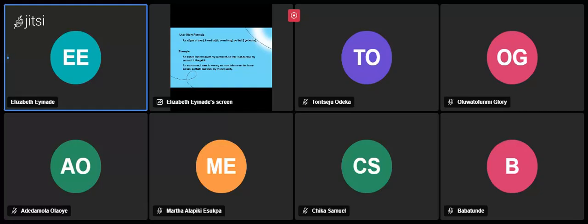Look at another example. As a customer, I want to see my account balance on the home screen so that I can track my money easily. This is a fintech app, a banking app for sending money. So you want to see your balance so that you can track your money easily.